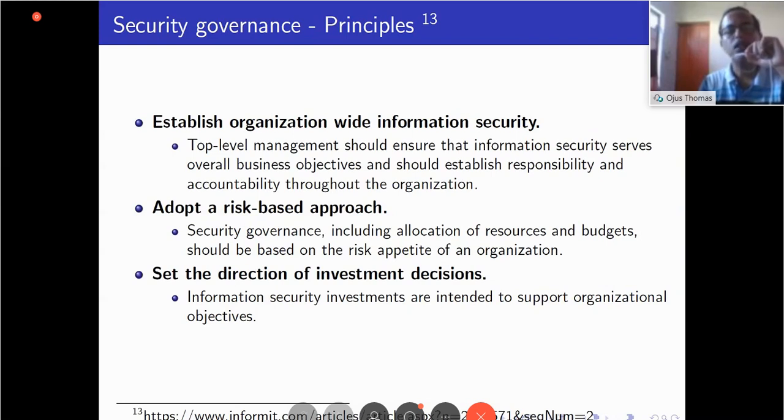Next is set the direction of investment decisions. Information security investments are intended to support organizational objectives. So it should be appropriate to the organizational objectives.